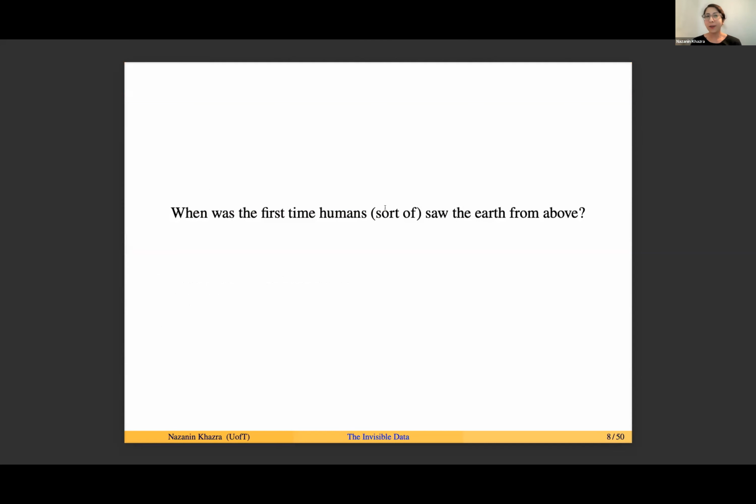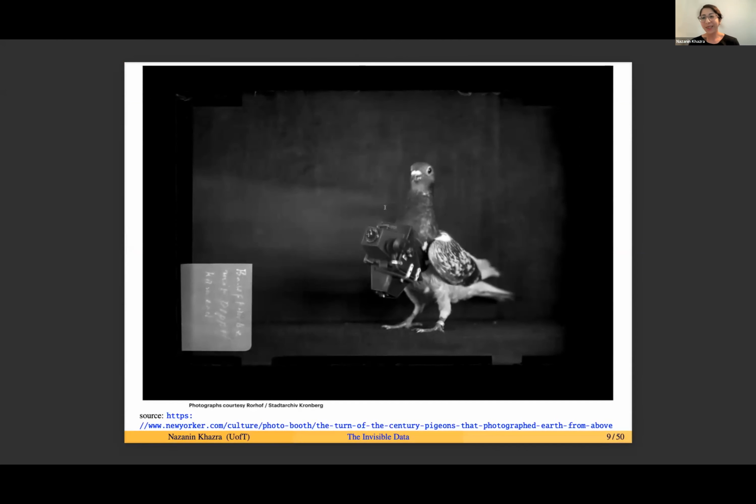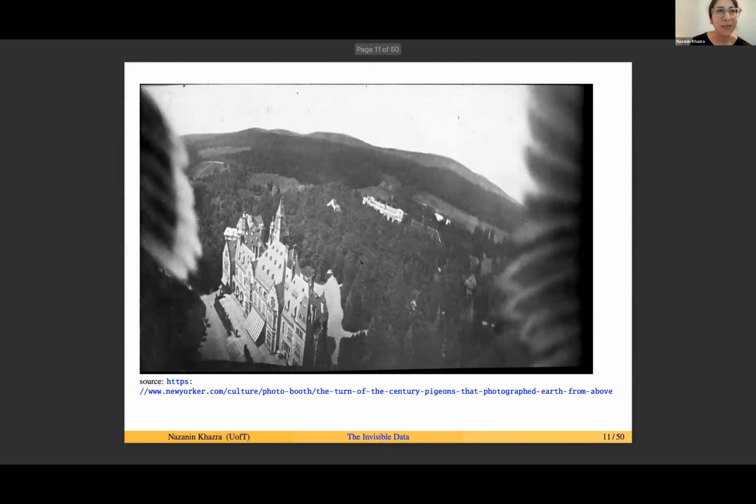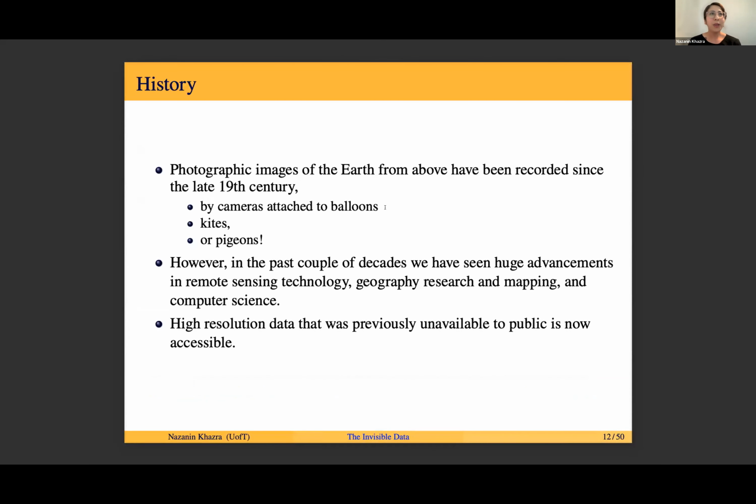So when do you think was the first time that human beings sort of saw the Earth from above? So this guy took one of the first few pictures, and a German apothecary actually submitted a patent for a pigeon camera. He sent a pigeon with a camera above and took these pictures, which are not perfect for econ analysis, but they're one of the first few pictures that were taken from above. And here you can see the wings covering the camera.